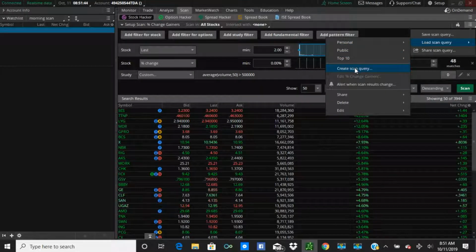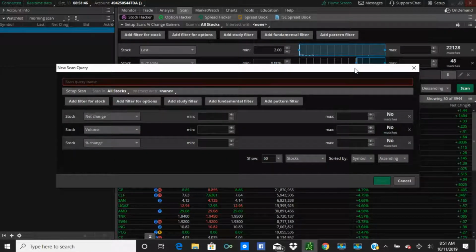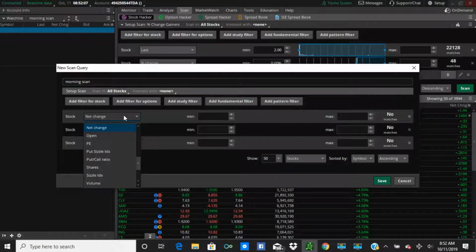So we're going to create a scan query. And once you click on that button, this is the page that pops up. So right now I want to call this the morning scan. And we're going to add a filter for this stock. They already have 3 right here, so actually we'll click on this one right now.